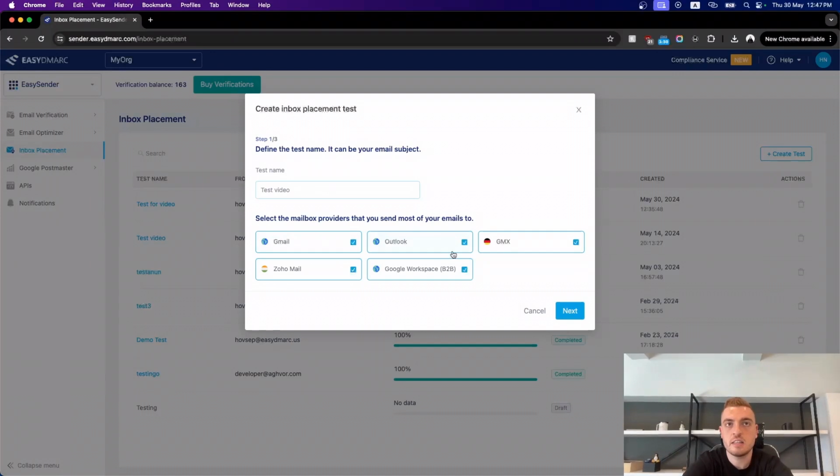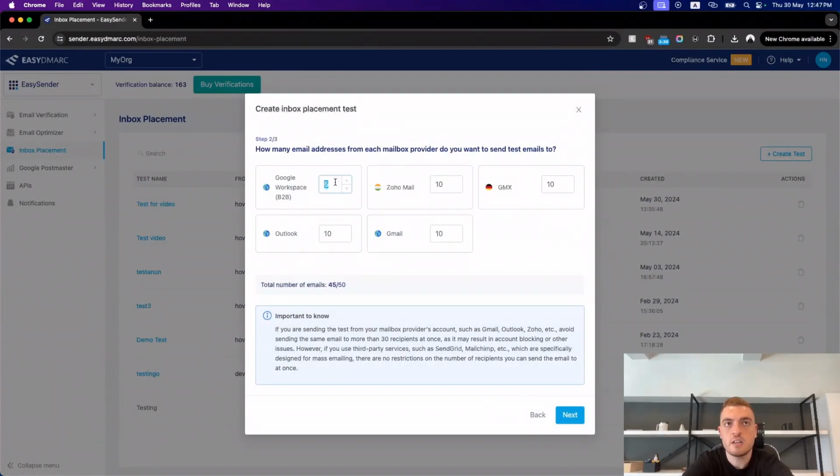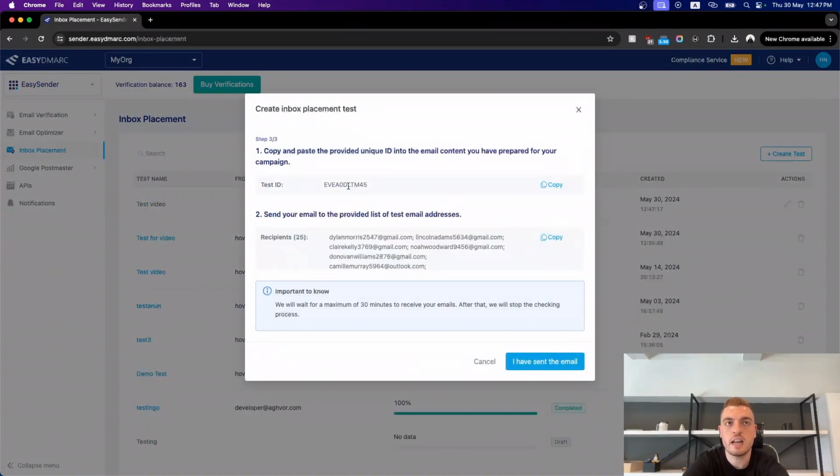Okay, and then select the ESPs that we want to run the test against. And as you can see, you have Gmail and Google Workspace in here. Click on next, and then you can select the count of mailboxes that you want to send these emails to, that you want to run the test for. You click on next, and then you're going to get an ID and a list of recipients.